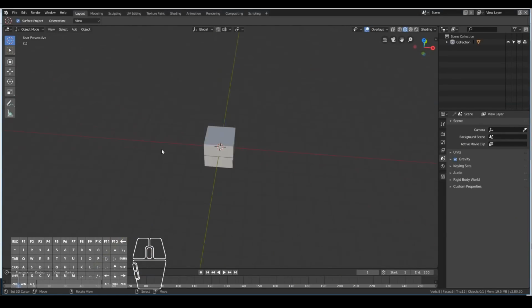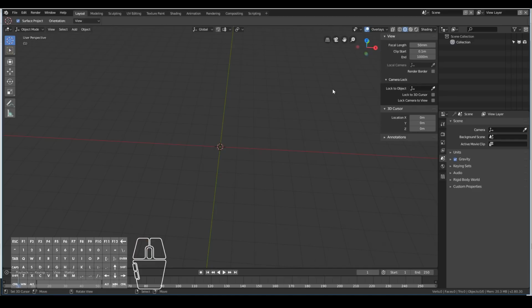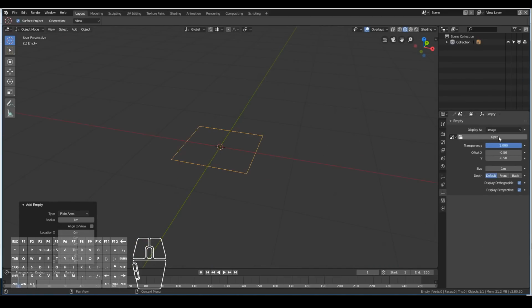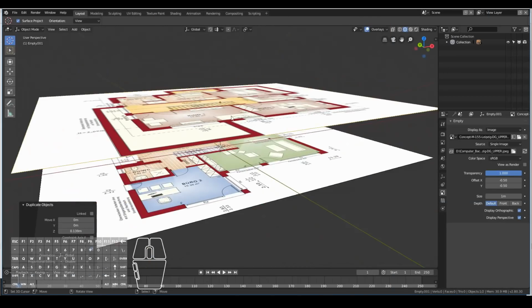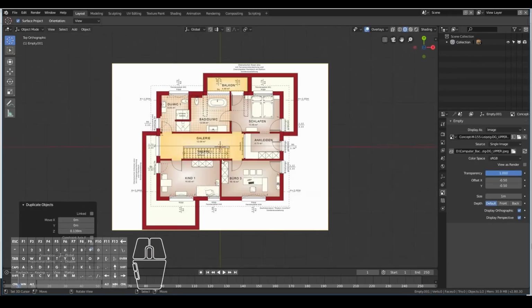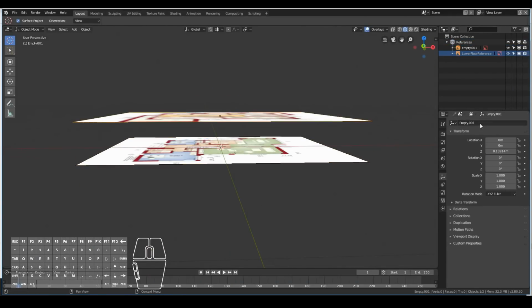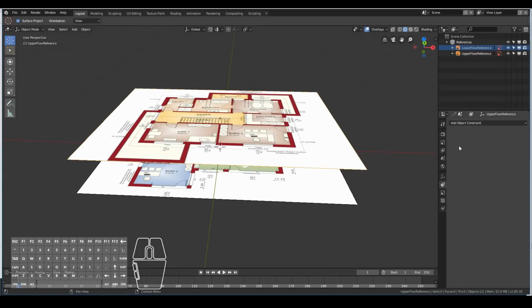Then in Blender 2.8, go ahead and delete the default cube and add an empty. So go Shift A, empty, then choose image. Then in the empty settings, change the image to the lower floor reference, duplicate that one, and then change that image to the upper floor reference. Then change the transparency of the upper floor and transpose it over the lower floor and make sure that it fits in line.